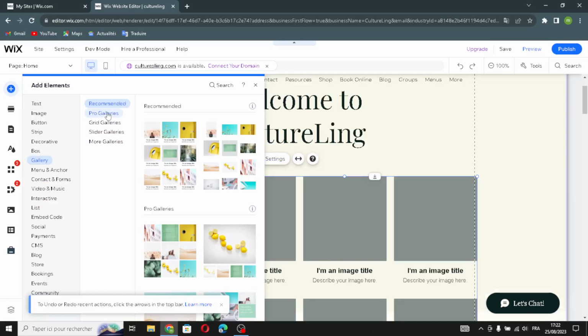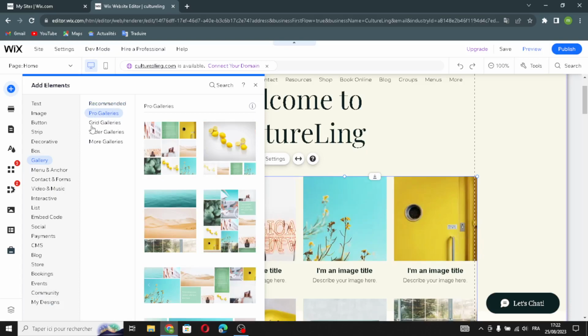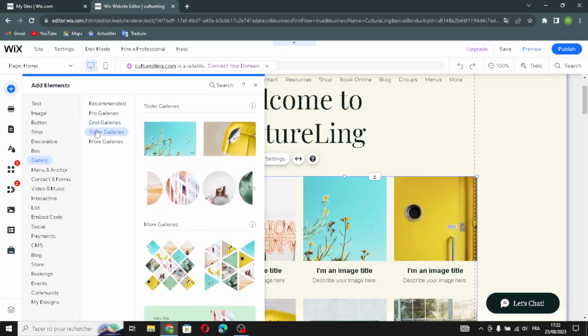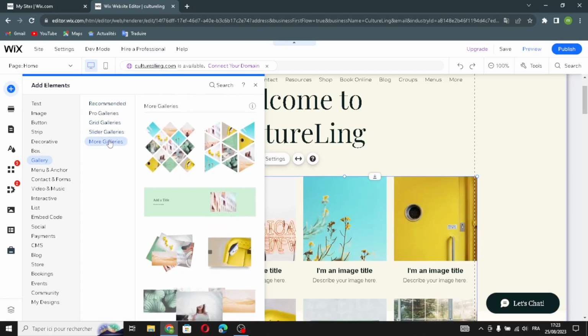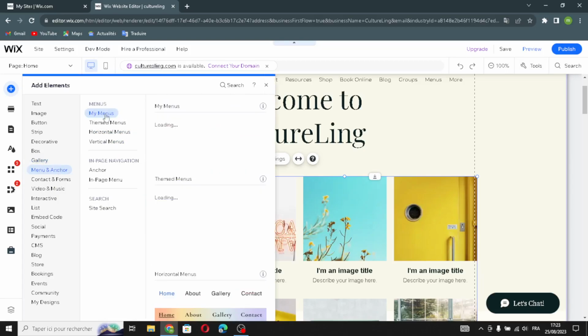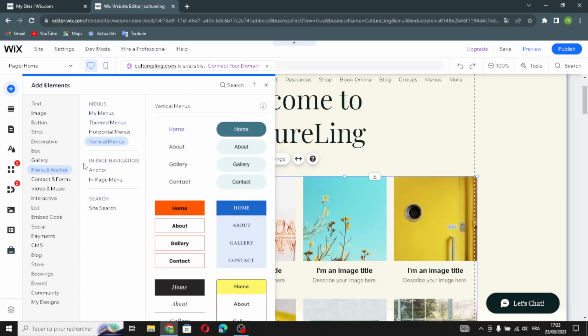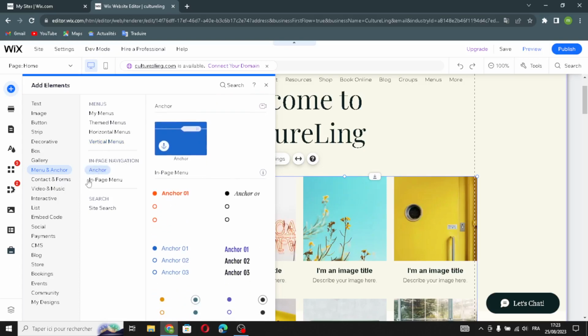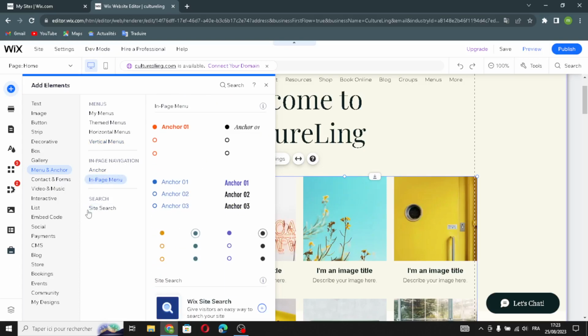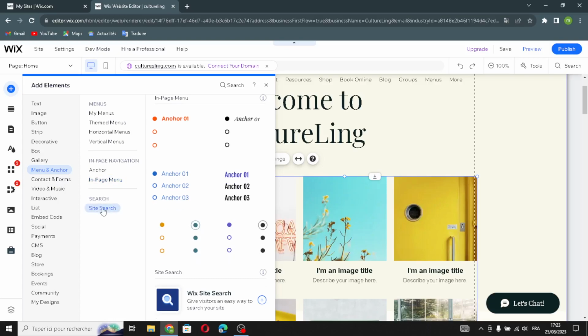So the pro galleries, if you're looking for pro galleries, the grid galleries, the slider galleries, and here if you want to show more galleries. So let's move on to the menu and anchor, the same menus, the horizontal menus and the vertical menus, and here the in-page navigation, the anchor, and the in-page menu. The last thing here is the search, the site search.